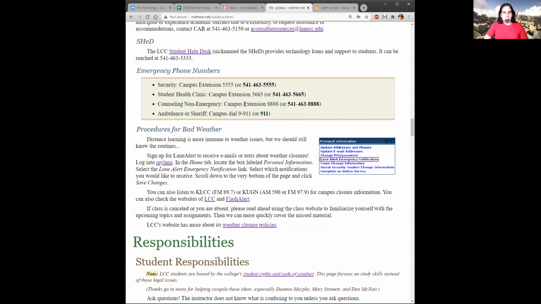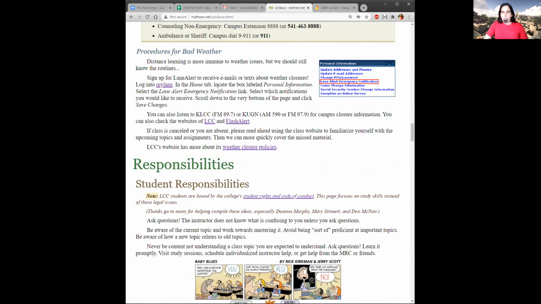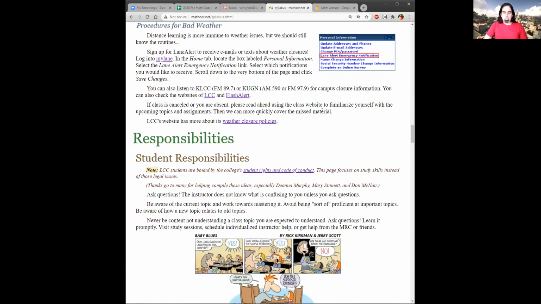So the Student Help Desk, 3333 for the extension, is where you go for computer help if you need it. And as I mentioned in other emails, they have loaner tech. So if you need a Chromebook or a webcam or something, then borrow that before they run out. Bad weather hopefully won't matter. Usually we don't lose power before the term is done, but maybe, so we'll see what happens.